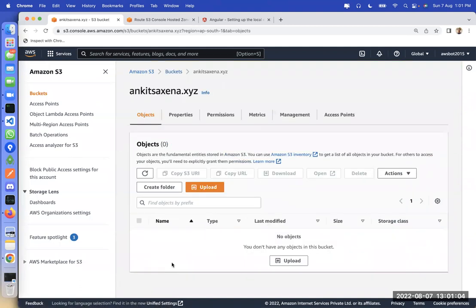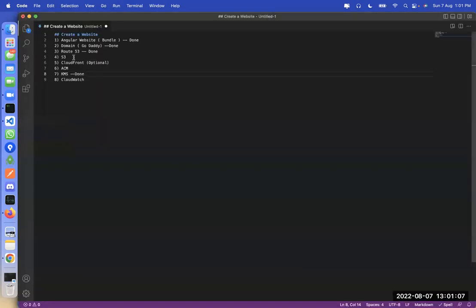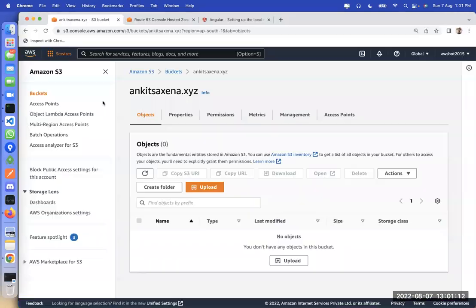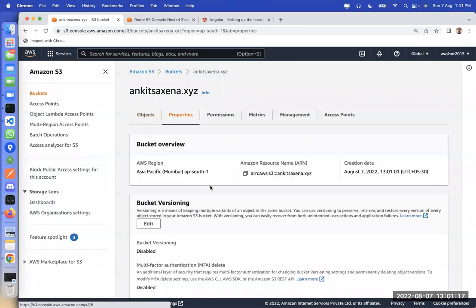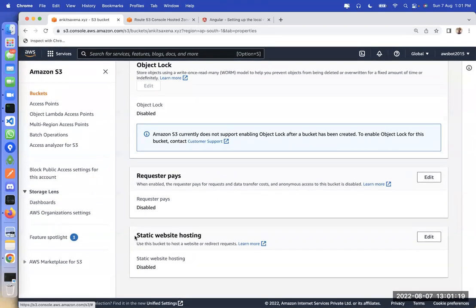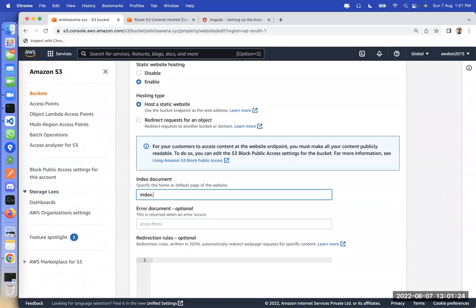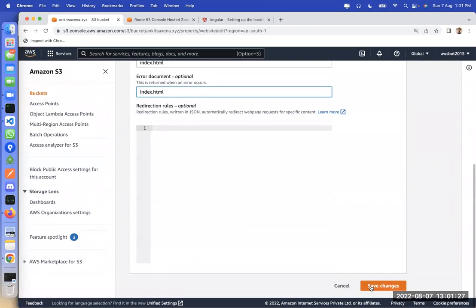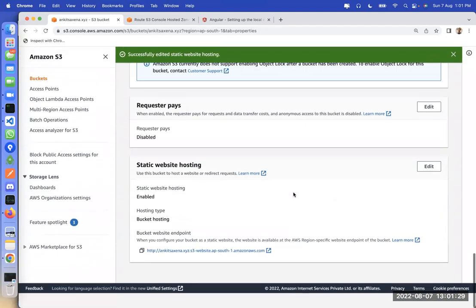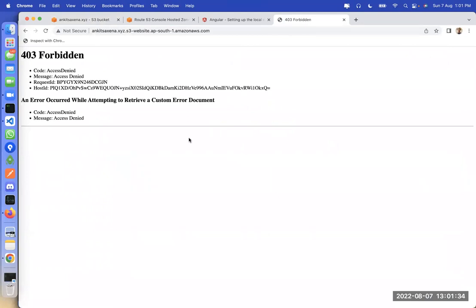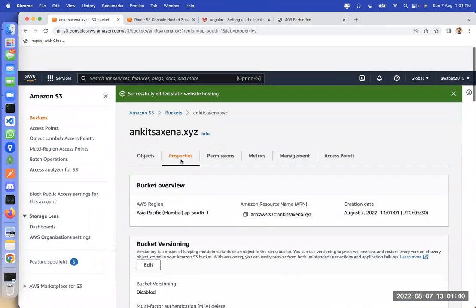This is my website. The important part here is that S3 has to work as a website, so you need to create it as a website. For that, go to properties, scroll down to static website hosting, click on edit, enable it, give the index page, and click on save changes. If anyone opens your website now, it doesn't give you anything, because your S3 doesn't have any data as of now.